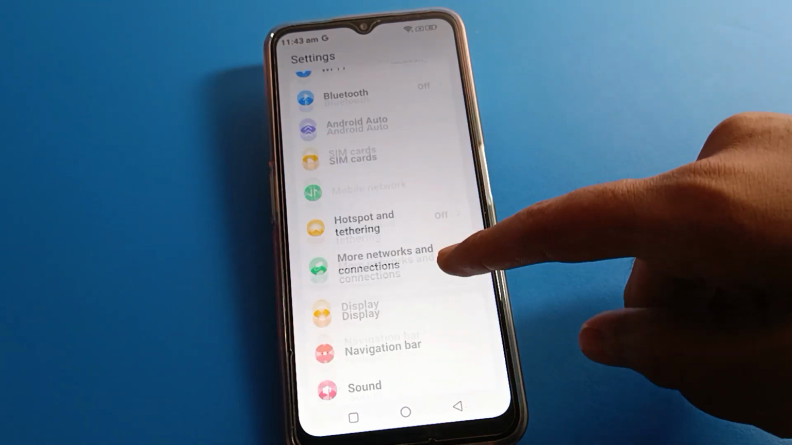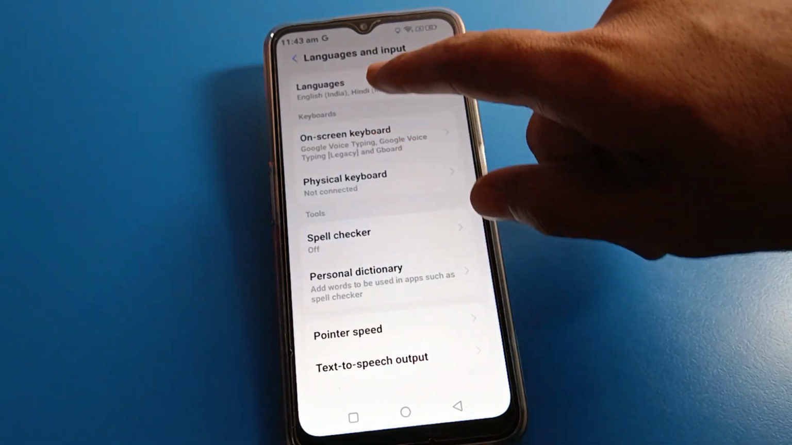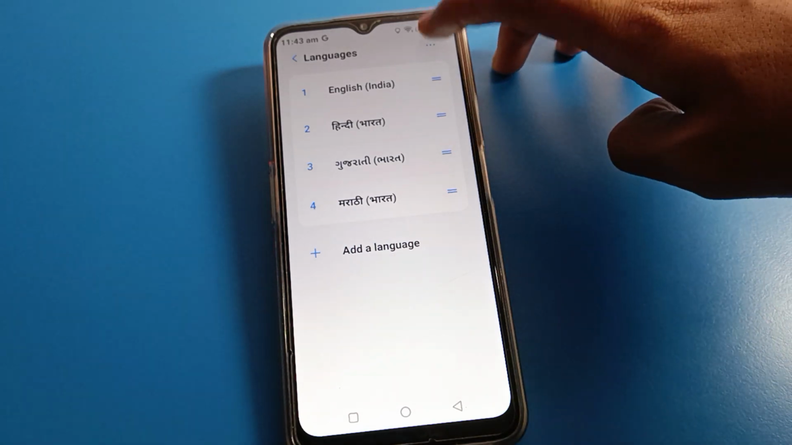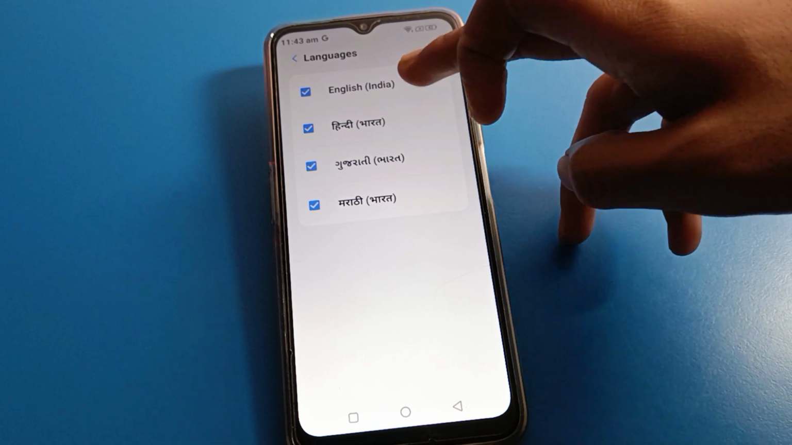Friends, the Hindi language will be removed from your screen and you cannot use it. And whichever language you have added, if you want to remove it, you can remove it. Click the three dots, click here on the remove option, select the language you want to remove, and you can remove it.